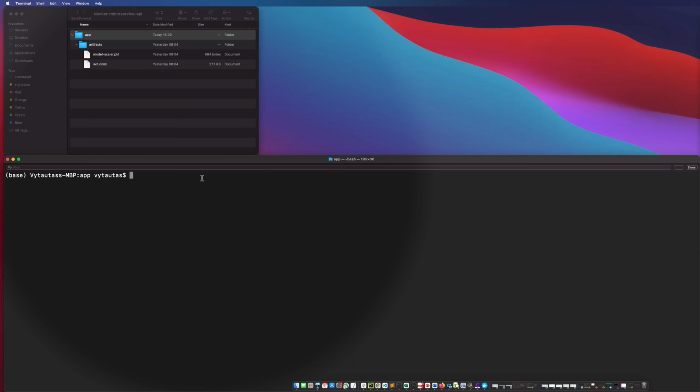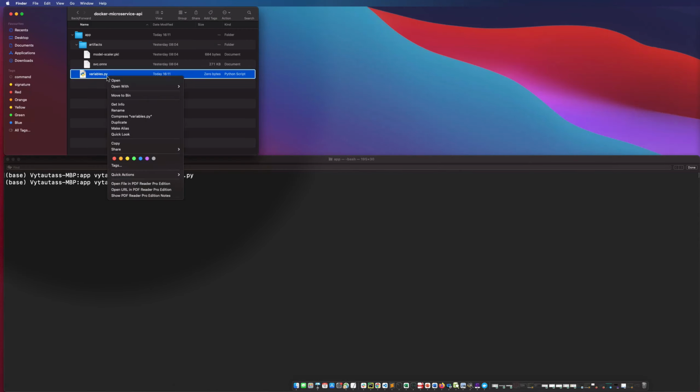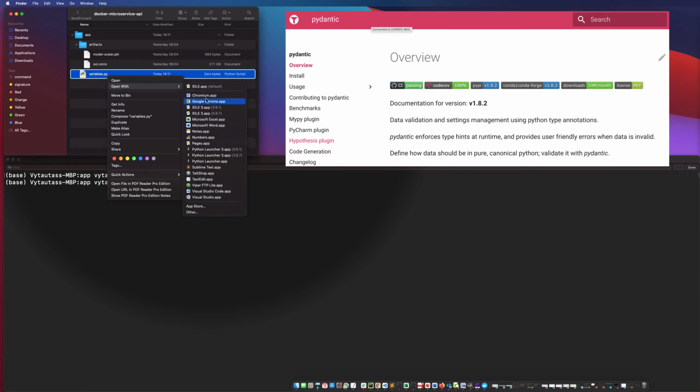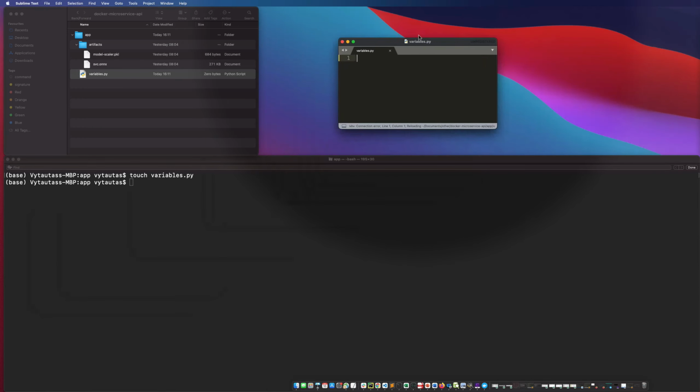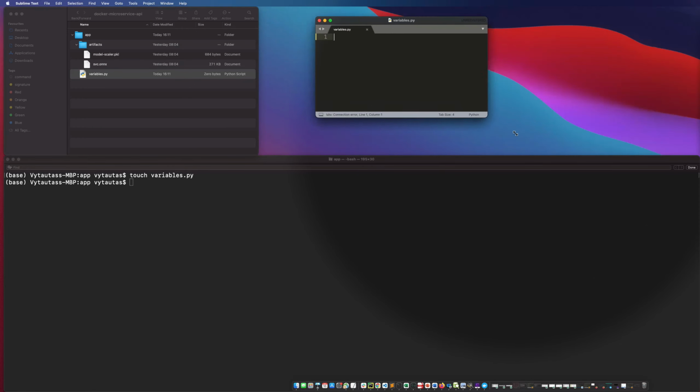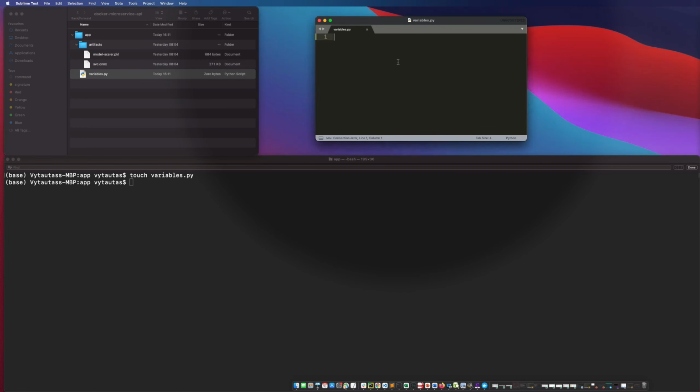The first file we need to create in the application folder is variables.py. We will use only one package for defining input variables. The package we will use is called Pydantic. It is a data validation and setting management package using Python type annotation. Using Pydantic, we will define input variables in the class named WeatherVariables used for the FastAPI service.